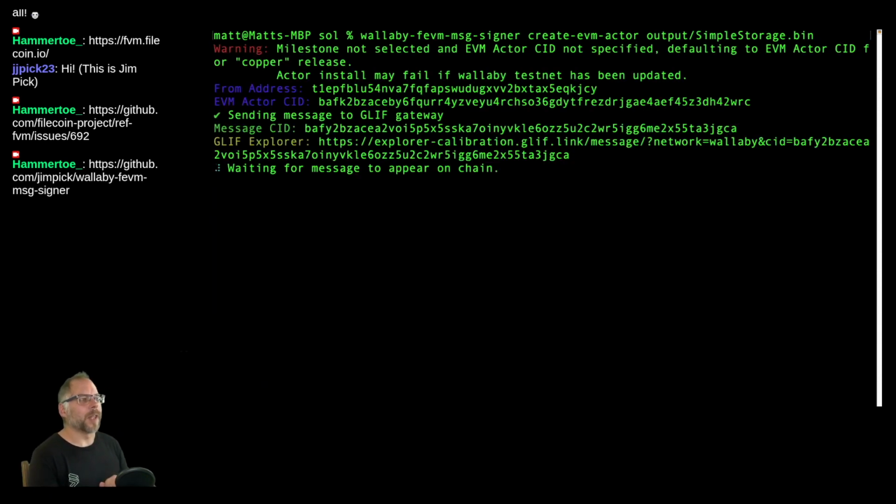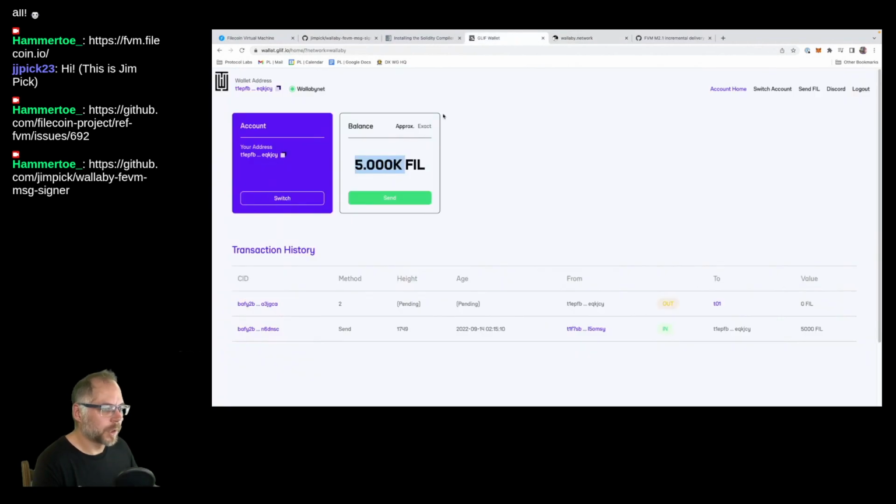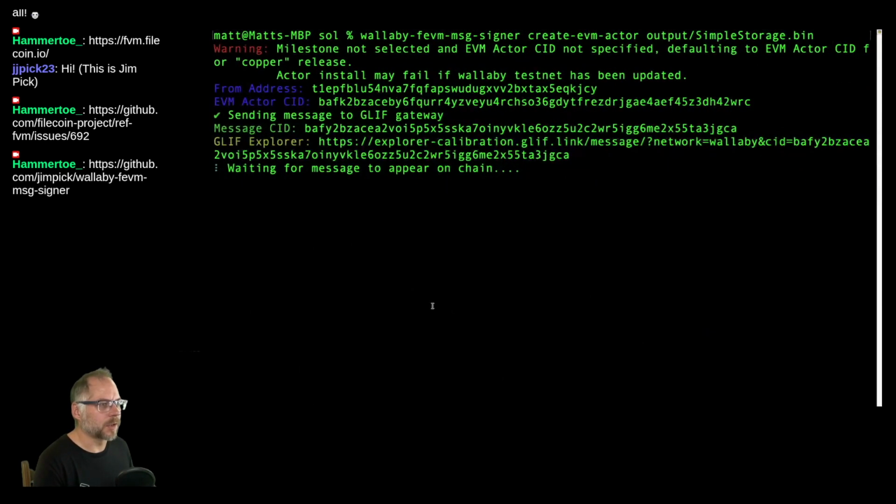Here we go. Right. So that is actually sending the message to the RPC endpoint, to the Glyph gateway, and it's waiting for it to appear on the chain. So I can look back here at our wallet. We can see there's a pending transaction here, and that is deploying this smart contract to the network. So we just got to wait a little bit while that goes on. Any questions so far from anyone in the chat? If anybody has any questions, let me know, because this might take a little while for it to go through.